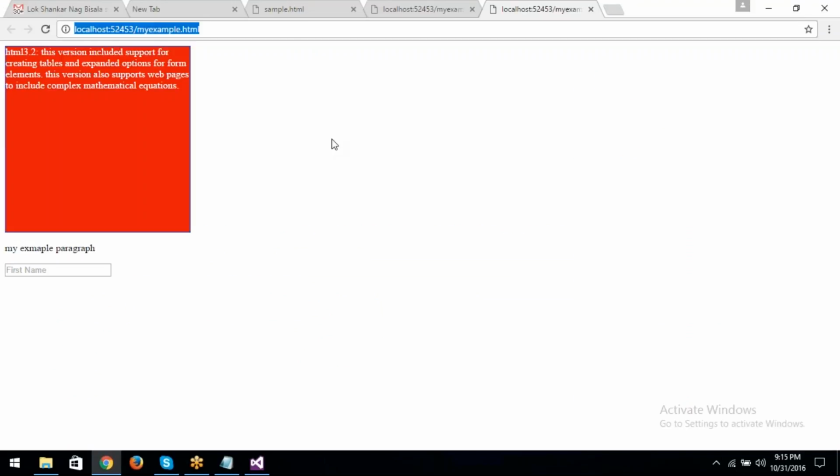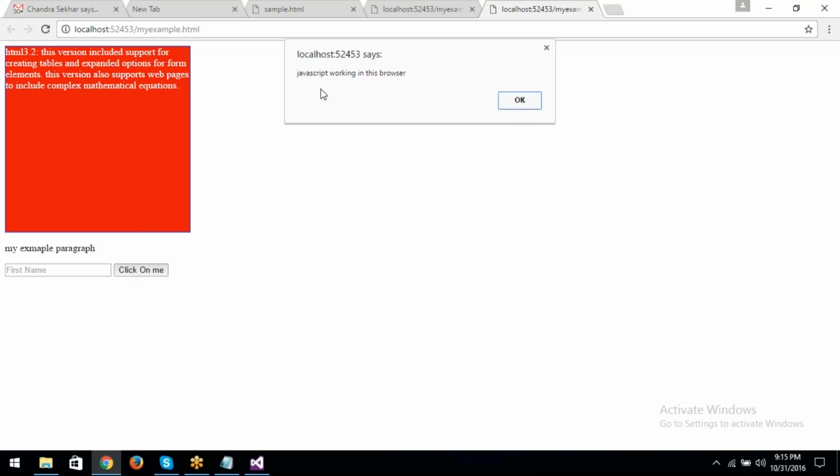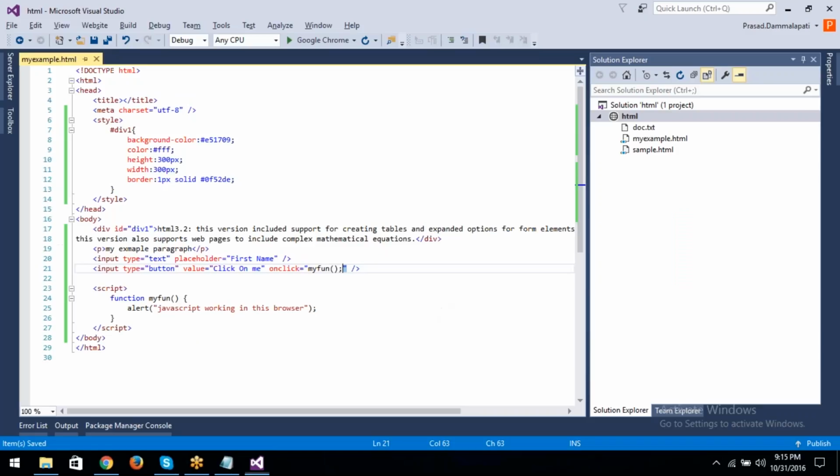Refresh this form and click on this button. JavaScript working in this browser. Like this we can use CSS and JavaScript in HTML forms. So this is the sample example of how we can create an HTML document, and how we can use CSS and JavaScript in HTML documents.